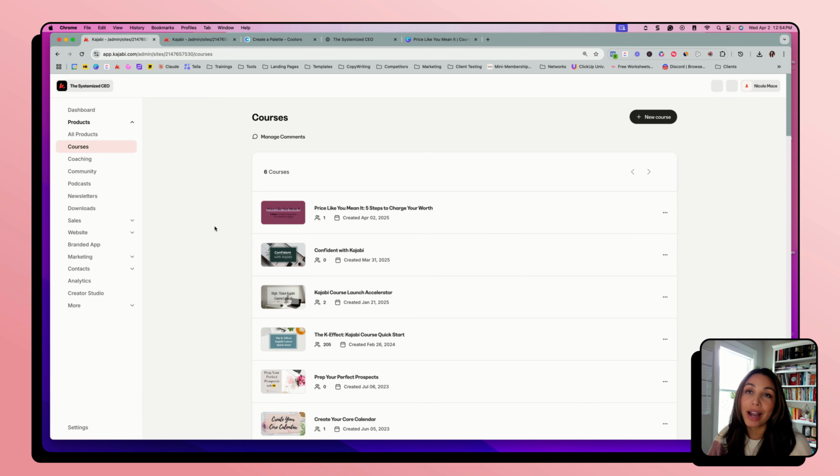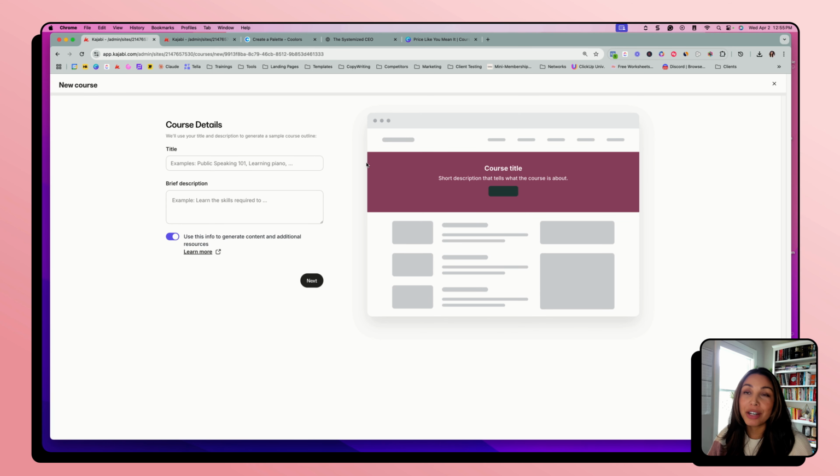You want to log into your account. You're going to go to products on the left-hand menu and go to courses. And then the first thing you're going to do is click on new course. Great. The first page here is course details. And the first action that you need to do is come up with your course title.